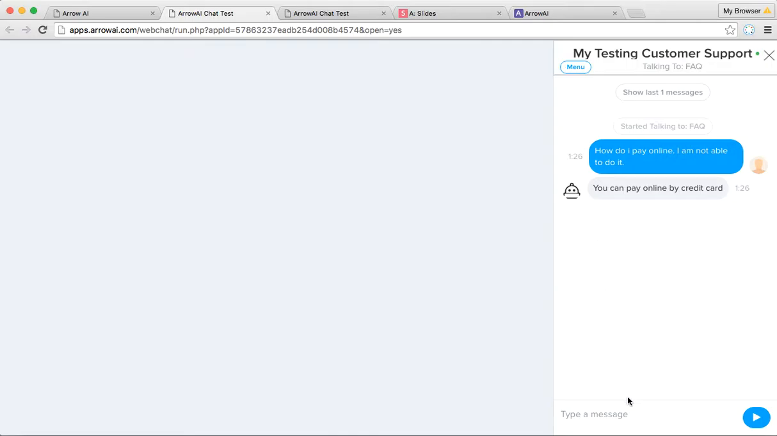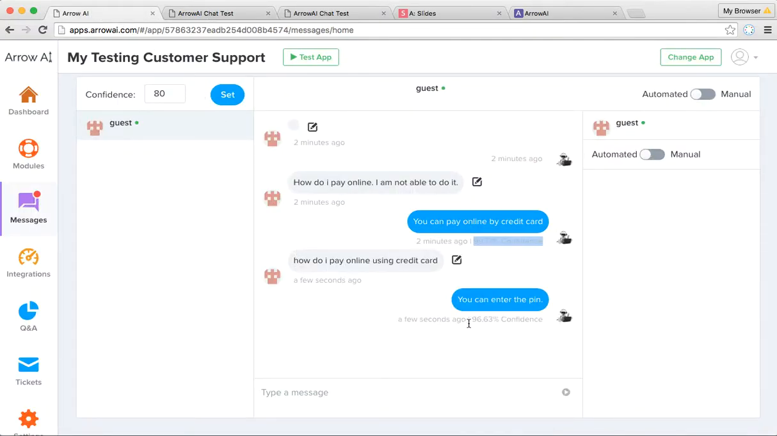Let me ask another tricky question. How do I pay online using credit card? This is a tricky one because we had trained it with two different things. We trained it on how do I pay online, as well as how do I pay using credit card. Let me go back. The system is at this point 96% confident. So the system understood it and has given the confidence score.